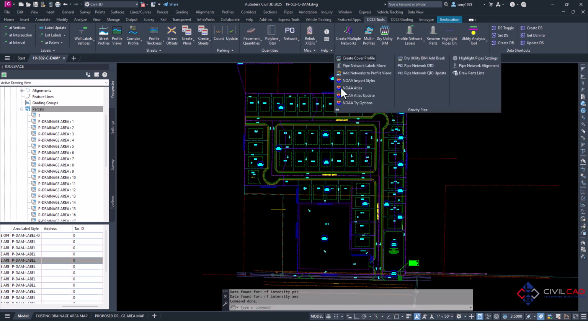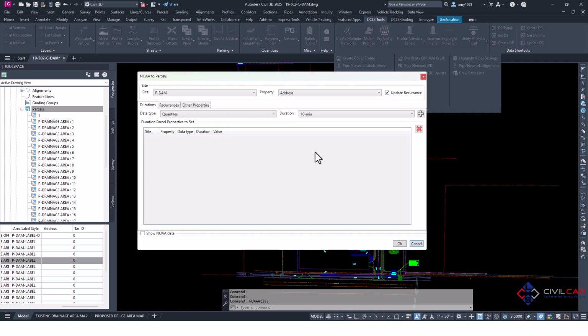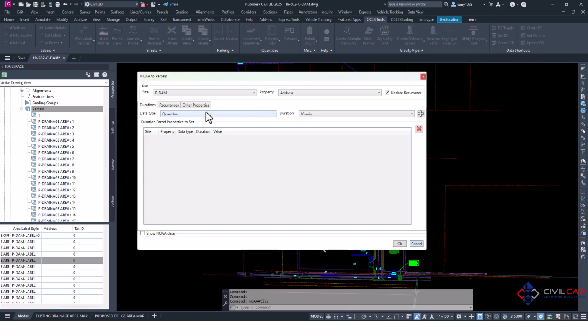Now I'm going to go back to my pipes and say NOAA Atlas. This will bring up the dialog box. In the very first step, we're going to switch over to duration, and this will be your time of concentration. If I'm doing a proposed drainage area map, maybe my time of concentration per your design codes is 10 minutes for commercial or residential or light industrial projects. I'm going to say 10 minutes and hit plus. Then I'll move over to the next tab. I noticed I was on the P drainage area map site, so I'm assigning that duration to that site.